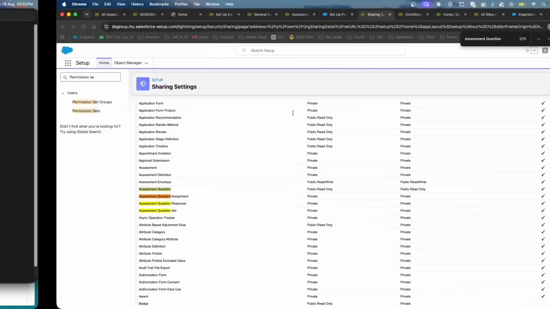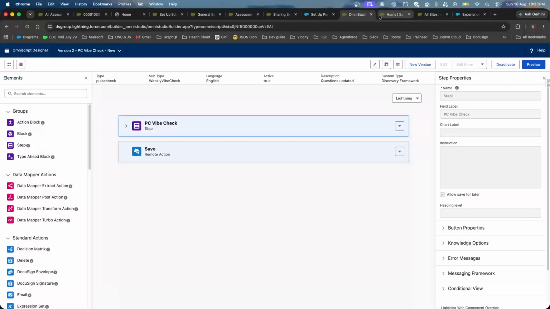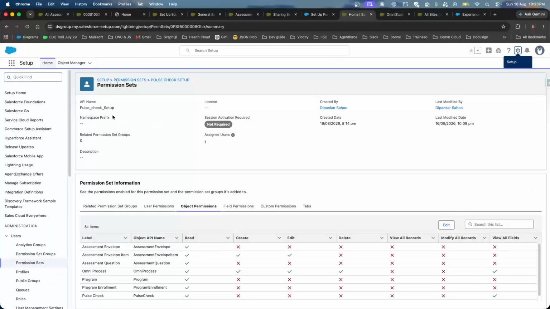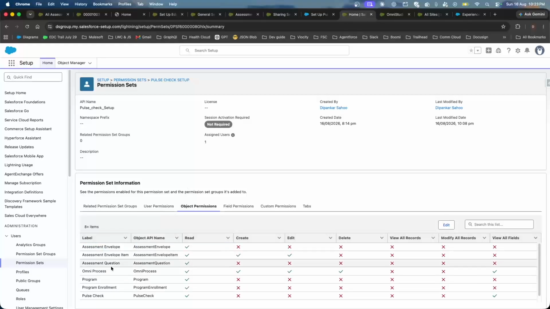The second thing is that you need to create a permission set. For example, I have created a permission set called Pulse Check Setup. The important feature is that under system permissions you have to give the access called Access Pulse Check. Then for the object permissions, you need to give read permissions for assessment envelope, item, questions, omni process, which is basically the omni script, then program enrollment and pulse check.